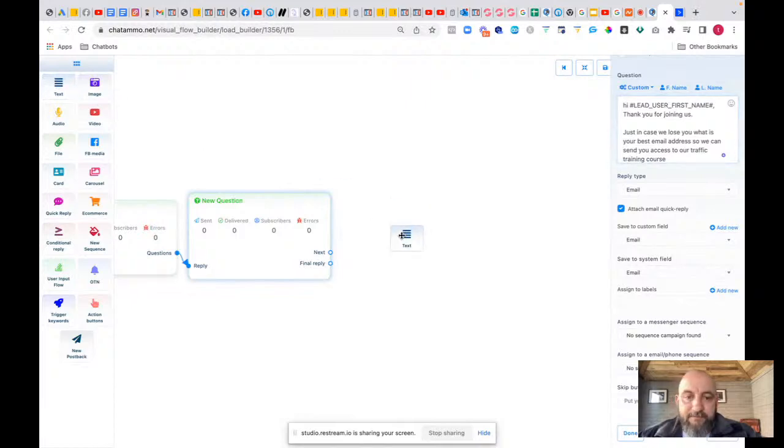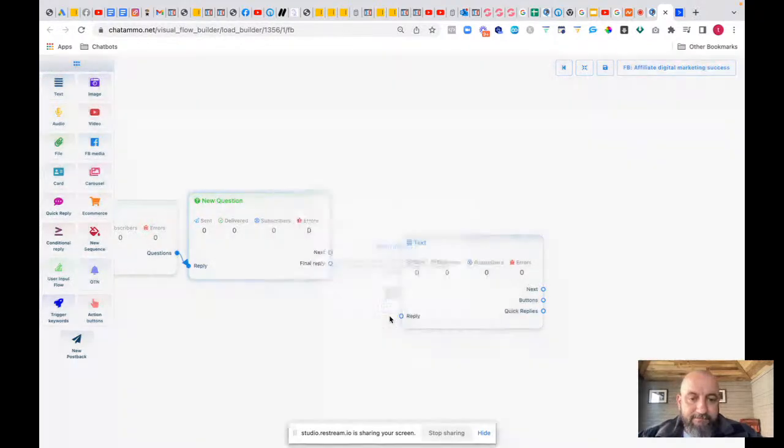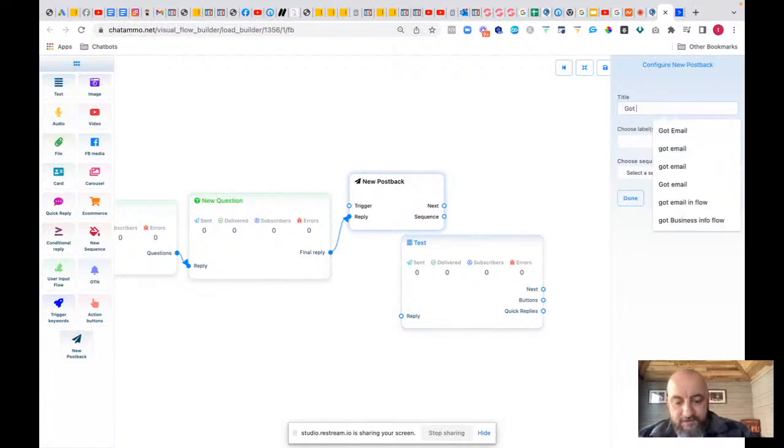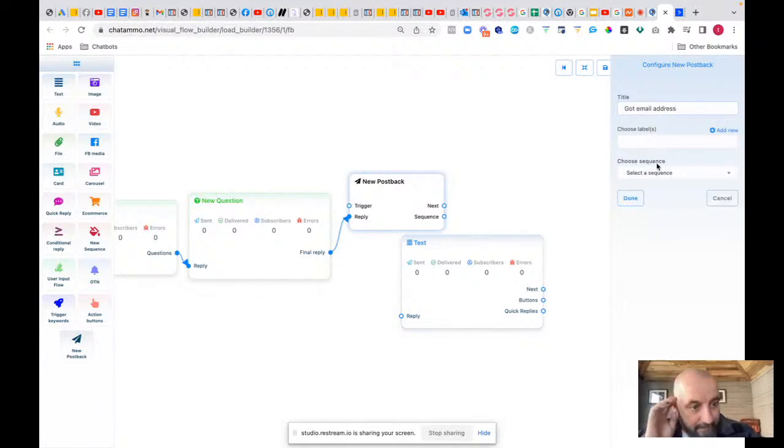So next we're going to put text. Just put that in there. Oops, a daisy. We need final reply, and that needs to go to new postback. I knew it needed to go to new postback. Right, so new postback. The easiest way to find out what you can actually do is just drag the actual arrow out, and it's all cool. So this one's going to be got email address, and we still don't have a sequence, although we could make a sequence right now.